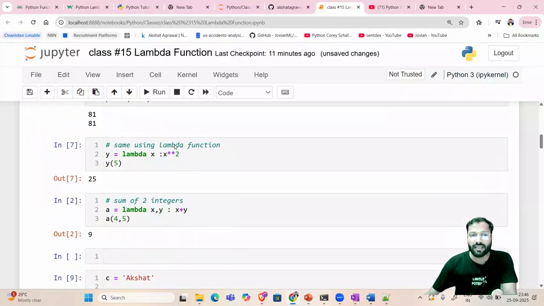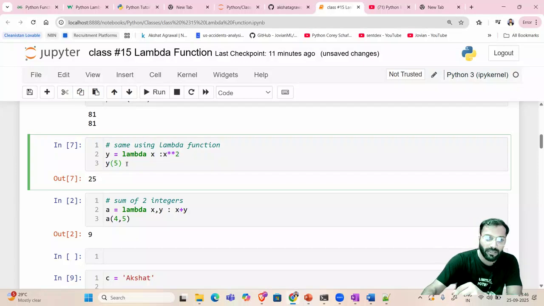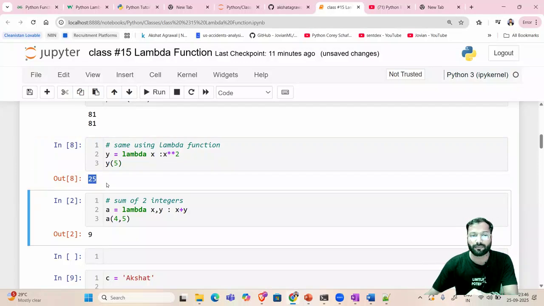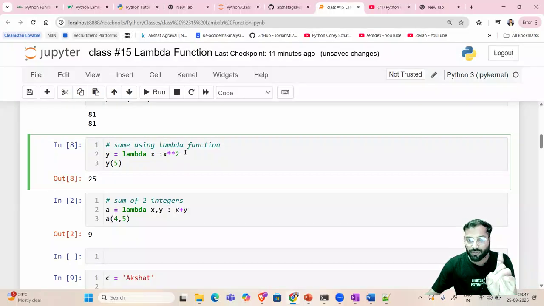But the same function I can create using a Lambda function. So y is equal to lambda keyword, x argument, one variable, colon, and the expression x raised to the power 2. And when I call y bracket 5, it will give me the square of 5. See, 25. So that is the Lambda function. This function does not have any name, so I cannot call it by using any name of the function. This is the argument. It cannot have any for loop or while loop inside it. It can have only one expression.